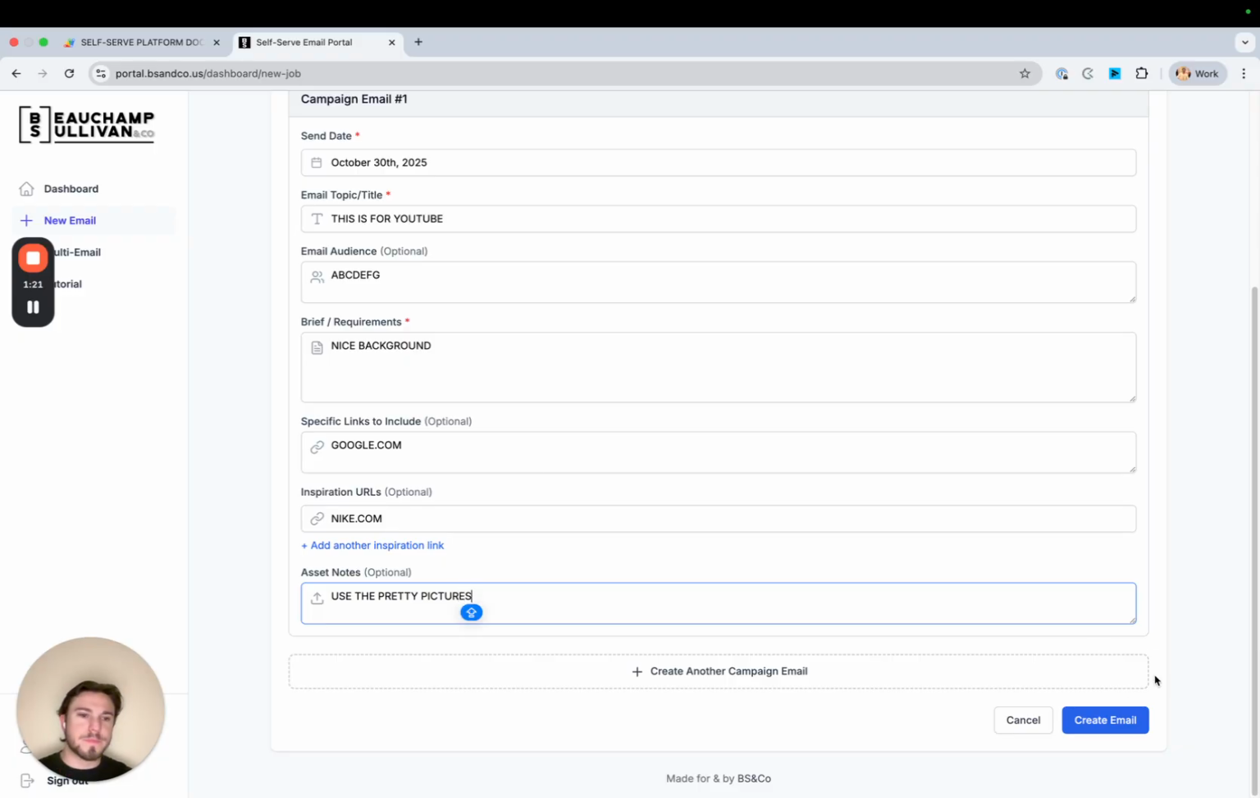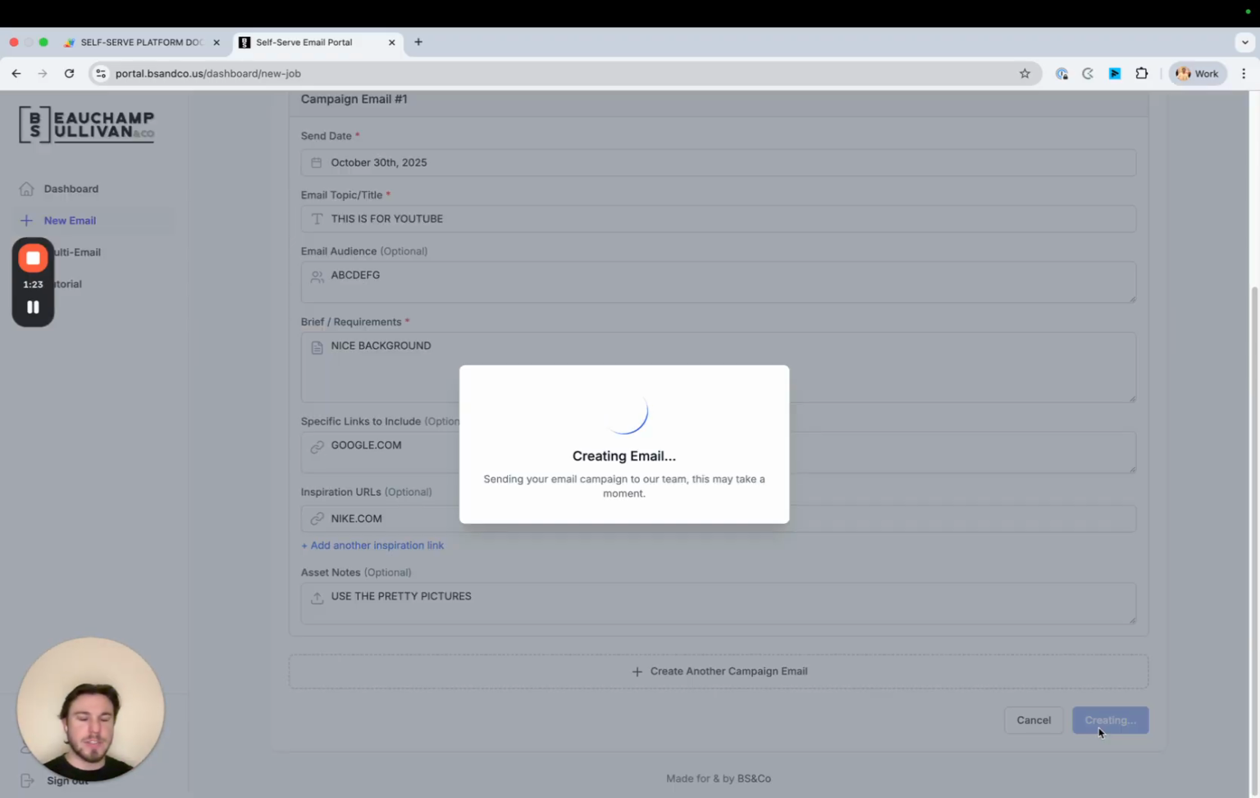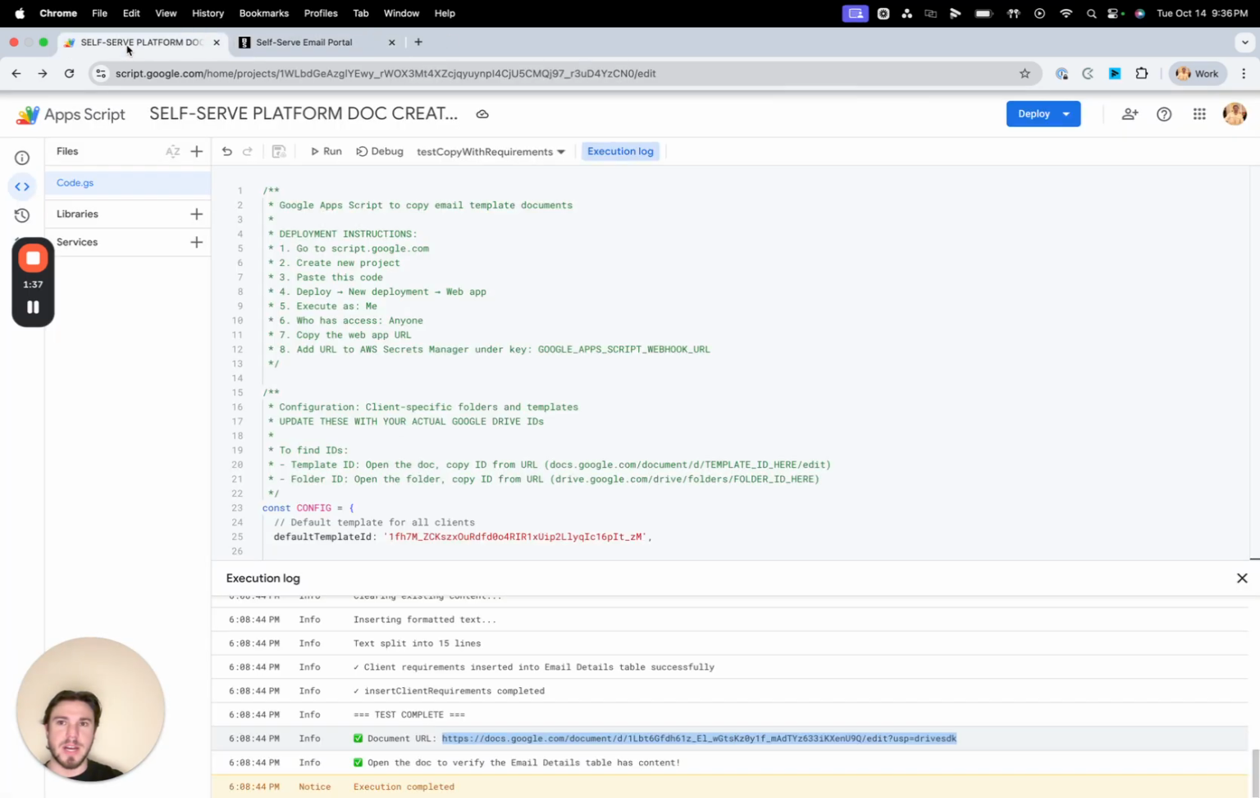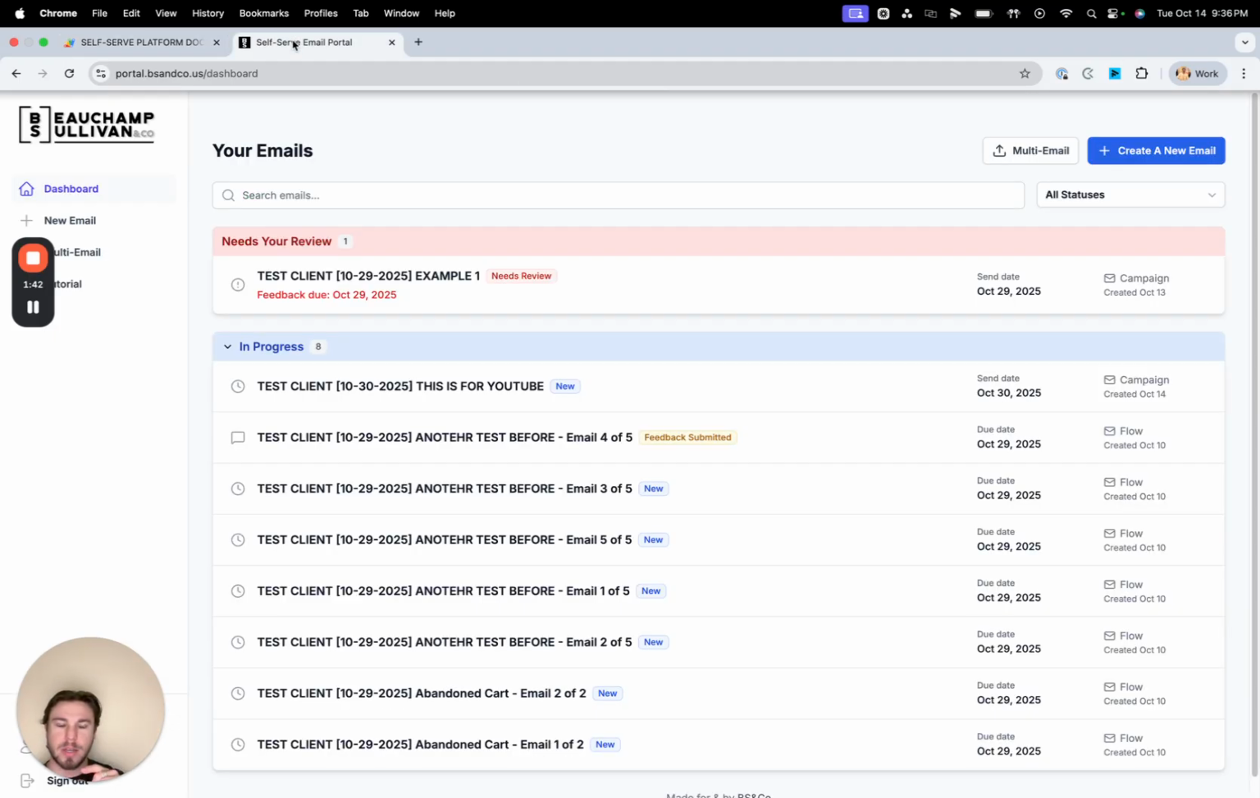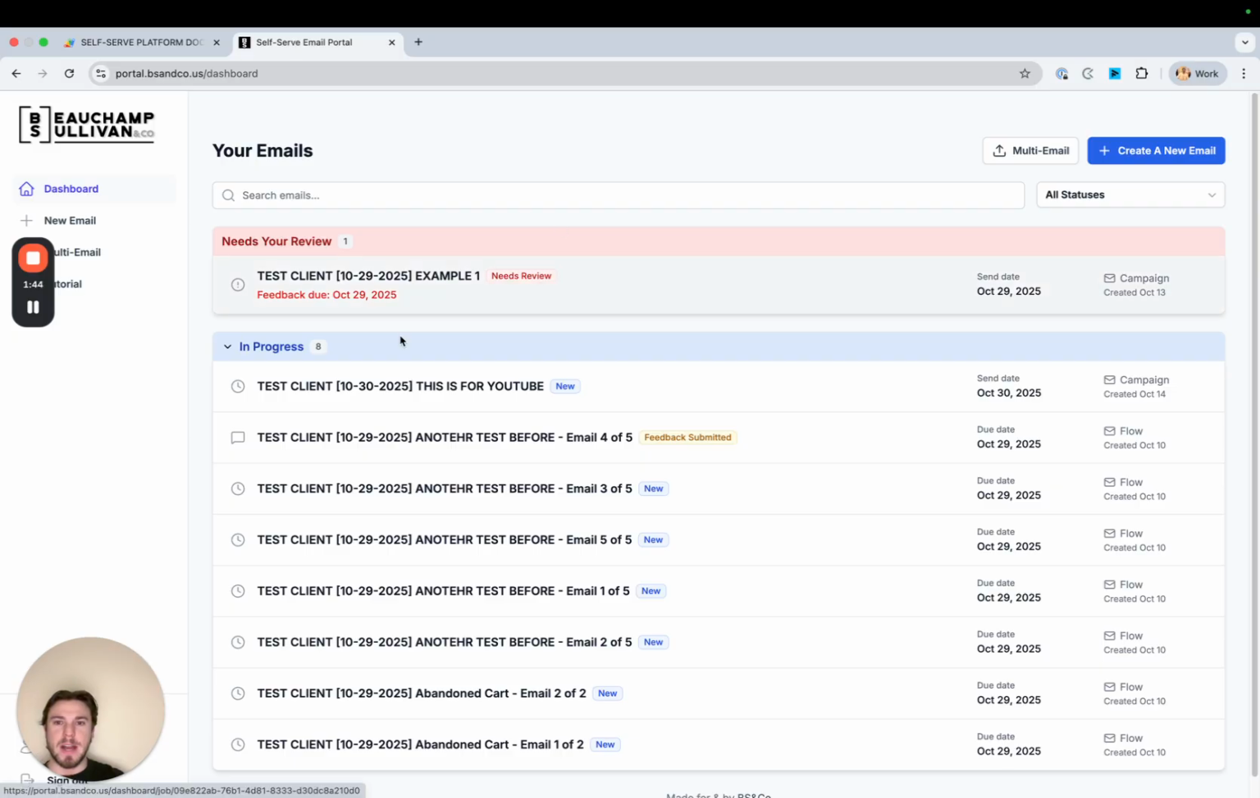Okay, so what this does, maybe not obviously, is create an email task inside of my Asana account. It goes in, it creates the task, and then what this little script does is find the actual Google Doc template. So we can see right here, this is inside of the dashboard.